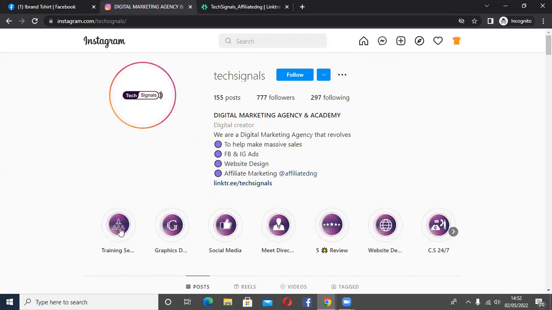Don't worry, all these are called story highlights. Yes, they are called Instagram story highlights. It makes your page look beautiful, attractive, professional, like enticing.